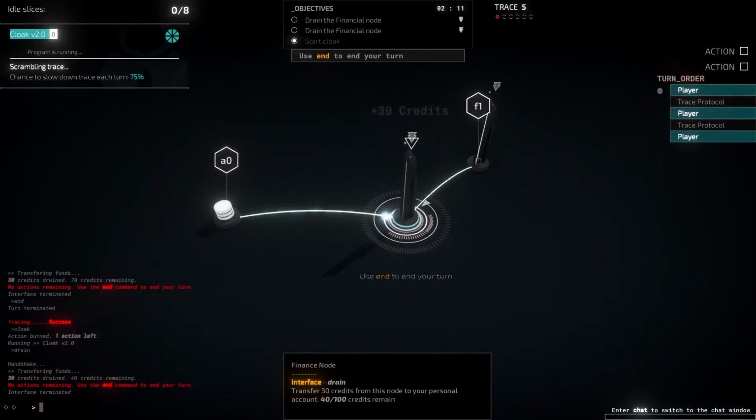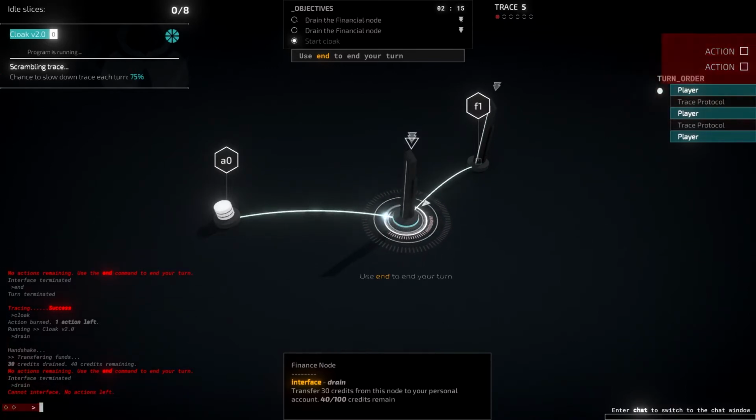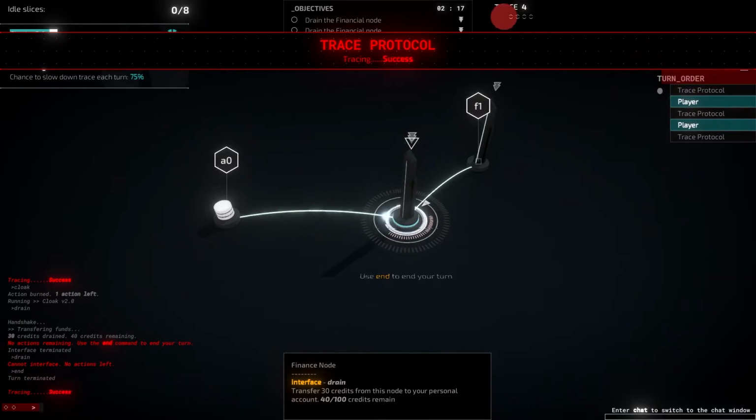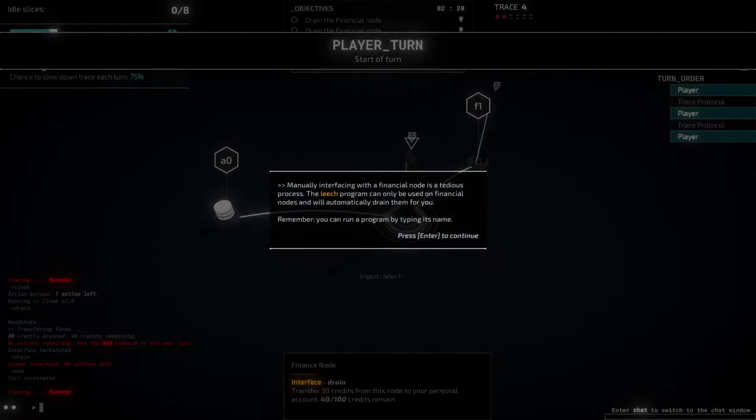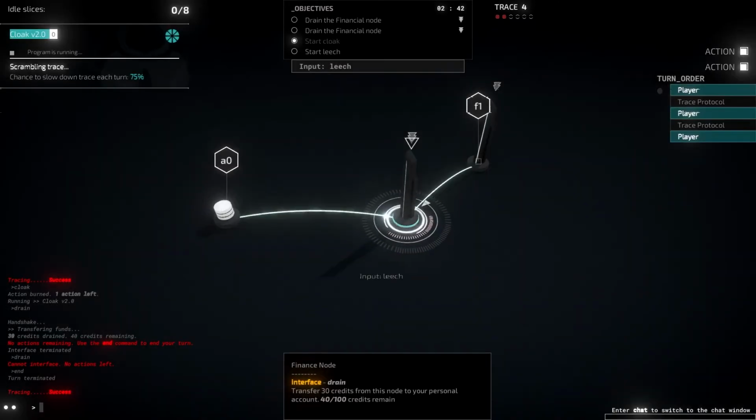Drain. Drain. Oh. End, sorry. Well, that freaking 25% chance. Manually interfacing with a financial node is a tedious process. The leech program can only be used on financial nodes and will automatically drain them for you. Remember, you can run a program by typing its name. Why didn't you tell me this before? I already drained twice.